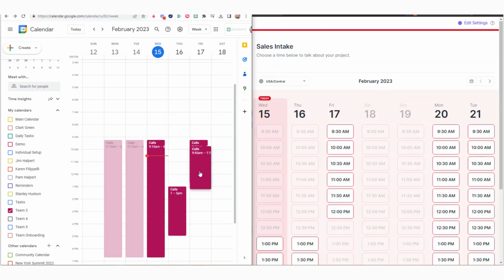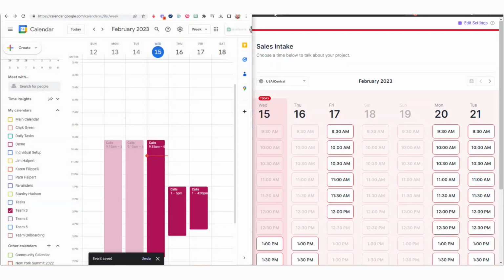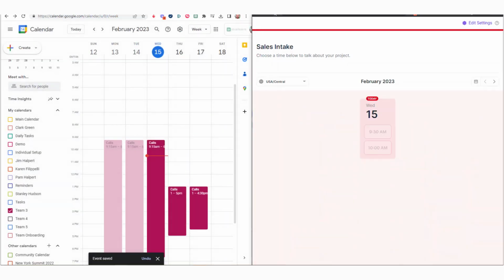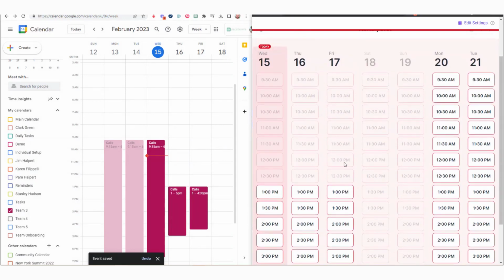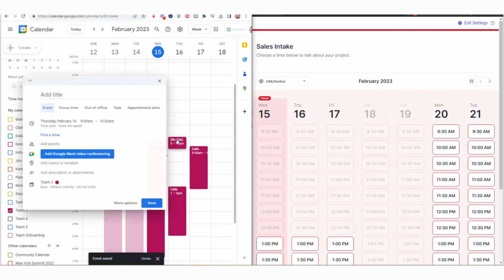And we can easily adjust all of these events. So we could drag this one for Friday and just say we're changing this. And then if we go to our live page on the right and refresh, we'll see the time adjust for Friday afternoon. Keeping things up to date and ready to go.